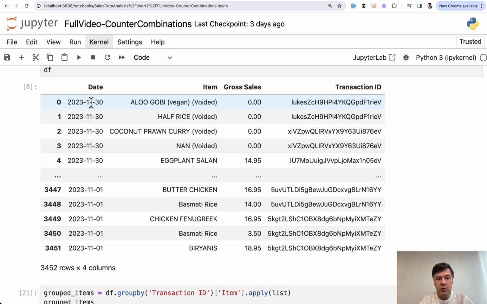Let me demonstrate. Imagine you have this pandas data frame with sales by item and transaction ID, and you need to make some grouping. Precisely, your task is to calculate which items are sold together the most. Inside of the same transaction ID, for example, this is a pair: aloo gobi and half rice. Then there's another pair of butter chicken and basmati rice within the same transaction ID. So you need to calculate for the restaurant which pair is the most popular, so they would know that maybe they should make a meal from that, a special offer.